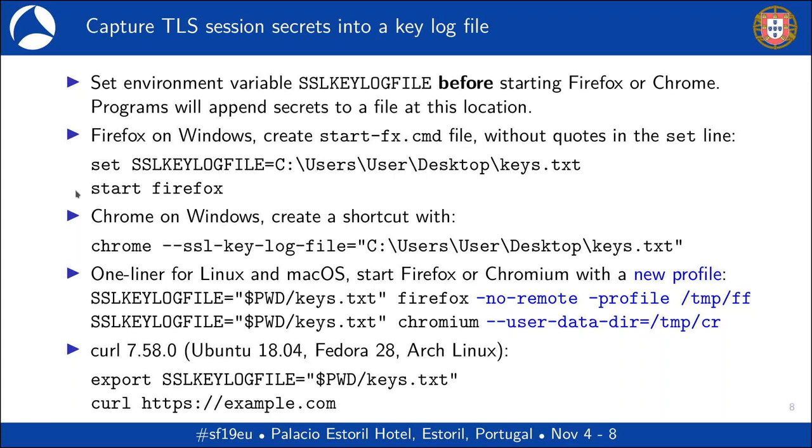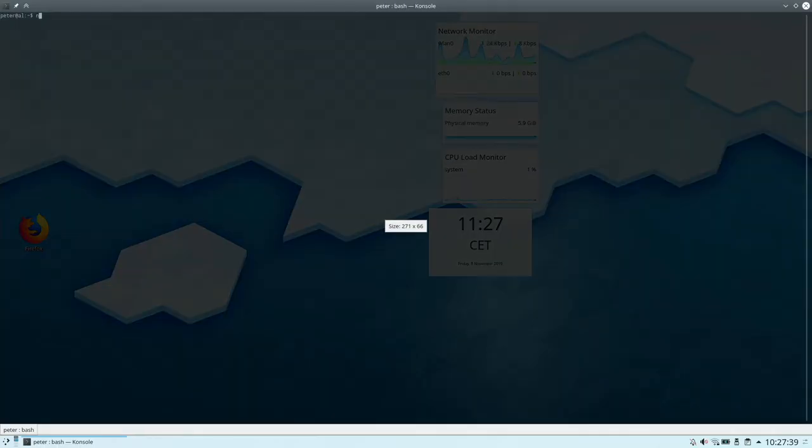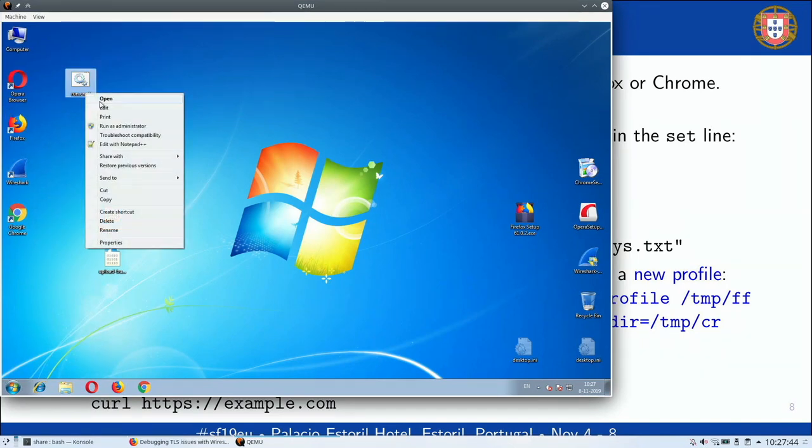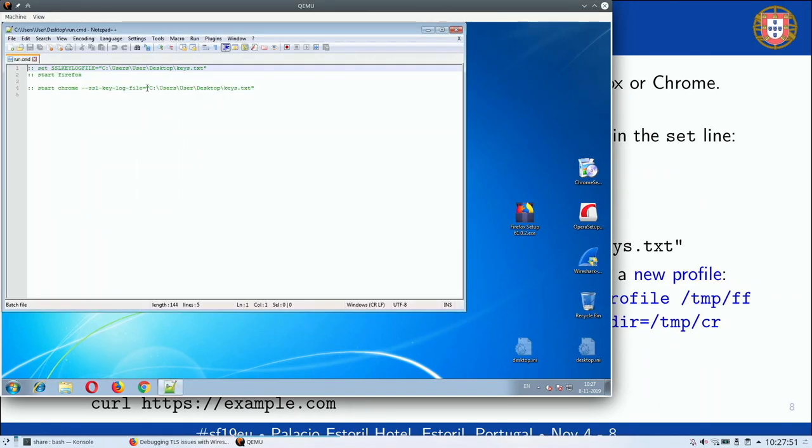I think it's a good time for a demonstration now. Any questions so far? The comment was that the SSLKEYLOGFILE variable has to be an absolute path. Yes, it's better to make it absolute because then it's not dependent on the current working directory.